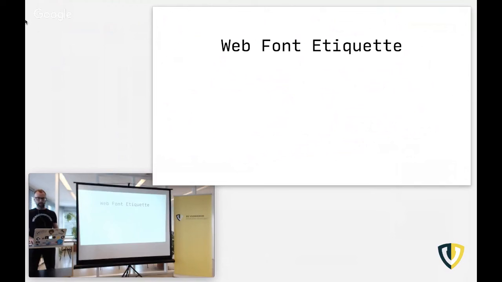So the first thing, having the right mindset. I think there is a web font etiquette that you should adopt as a developer, and it consists of three parts.